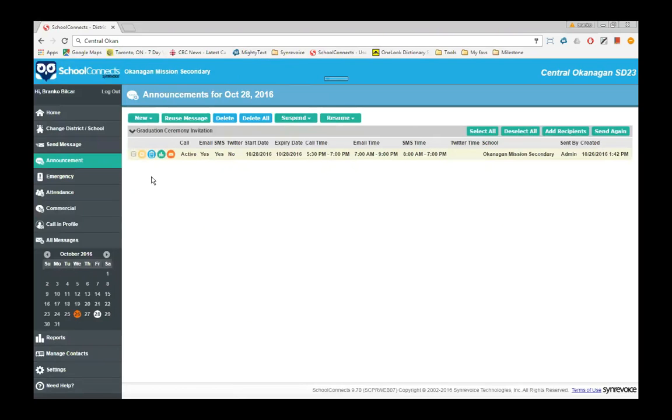Now, if any part of this message was actually delivered, let's say even a single email went out or a single call was made, you cannot modify the message and you cannot delete it, okay? It becomes part of the notification history of the school. In this case, I can modify it. Nothing's been sent out, so I can modify it.